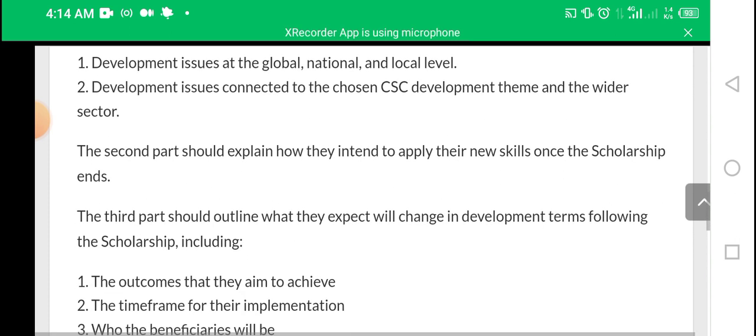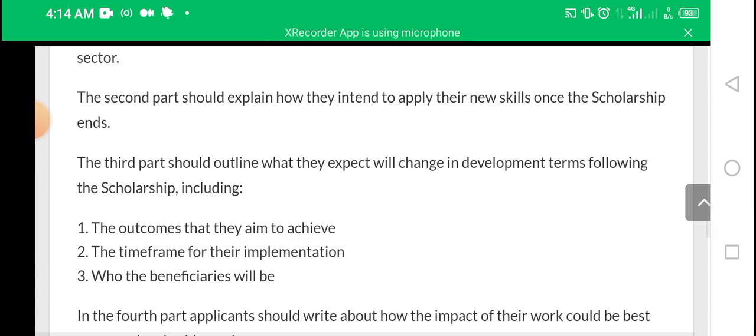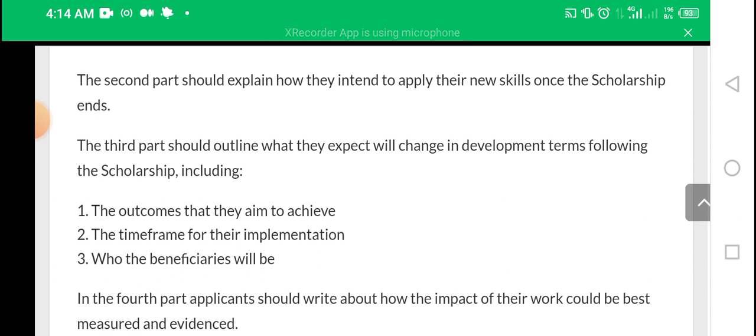In the second part, you should explain how you intend to apply the new skills you've gotten through the scholarship by the time the scholarship ends. This is talking about your future. Now, in the third part, you should align what you expect will change in development terms following the scholarship, including the outcomes that you aim to achieve, the time frame for your implementation, and who your beneficiaries are.